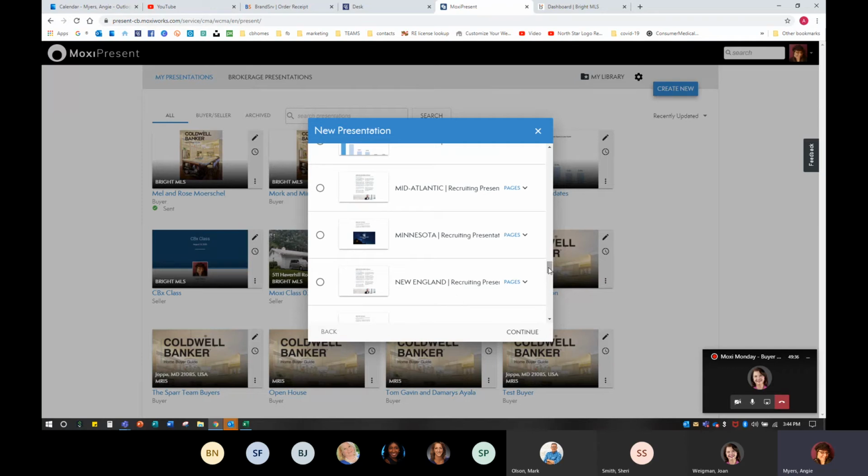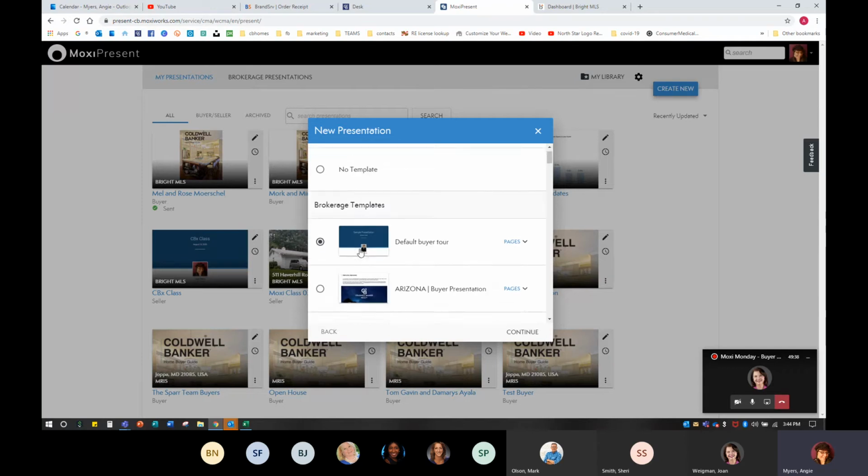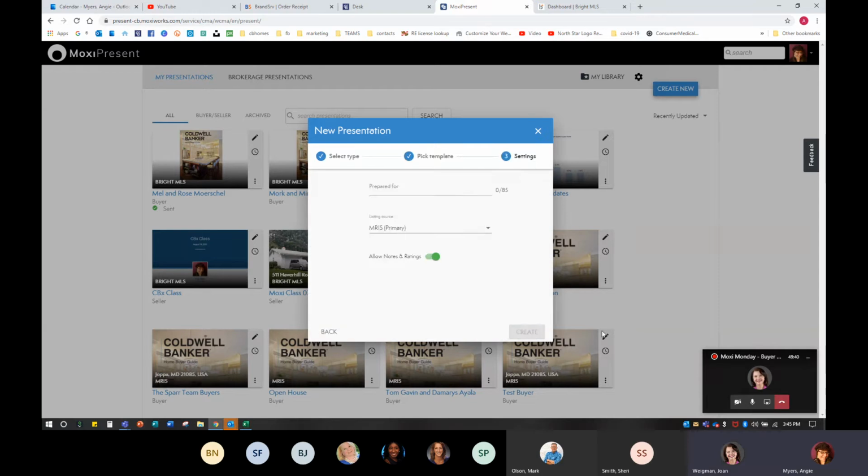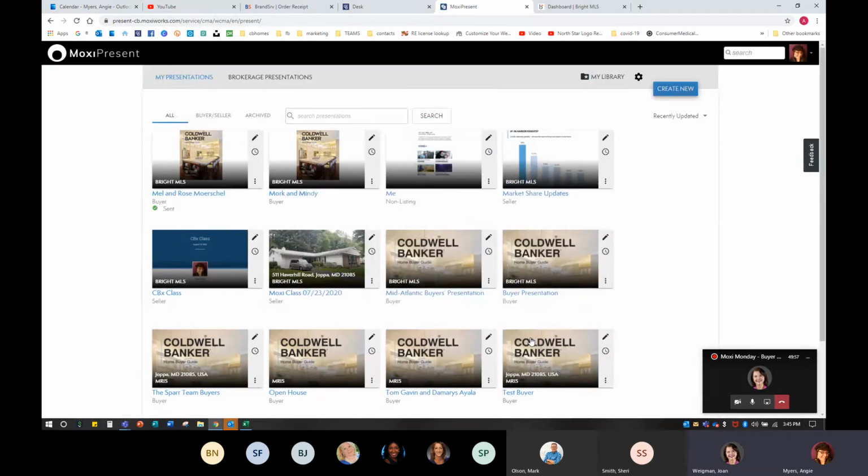We're able to go down to that mid-Atlantic, oh, maybe I don't have one. Let's see. Default, we're going to use the default. And then who are we preparing that for? And we want to make sure that we have the correct MLS, that Bright MLS. And this is where you can toggle if you want to allow notes and ratings or you don't. So I'm going to leave that checked. And then I'm going to create.